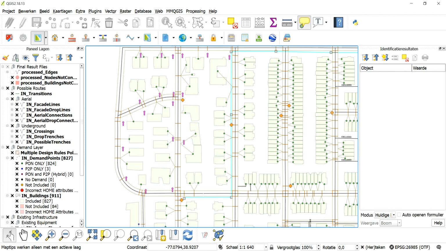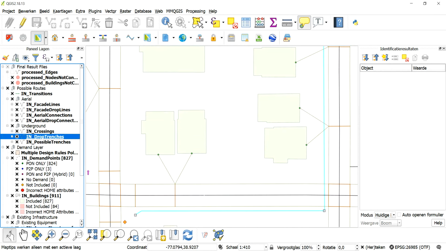Another new feature is the ability to lock input data. So we can lock lead-ins, aerial connections, crossings, possible trenches, keep them in place when we redo one of the input processing steps. So let's go and lock some drop trenches.